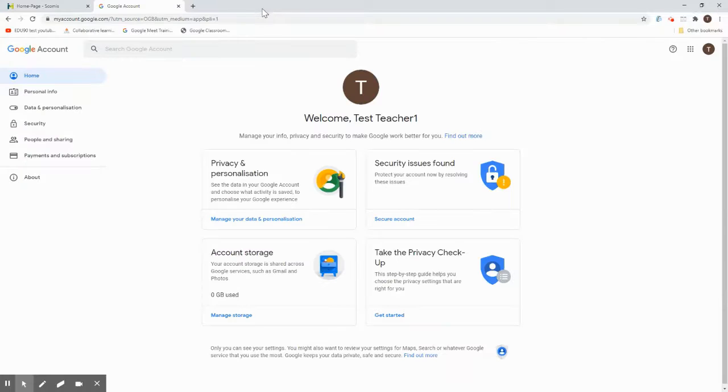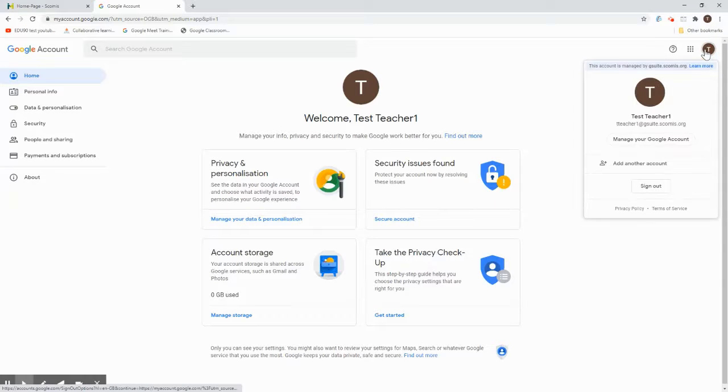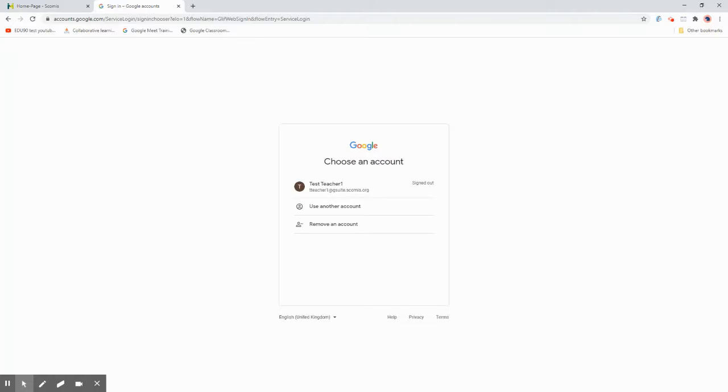And then when I want to come out of the account, it's very important that I click on my avatar and I click on sign out. And that means anyone else who's used the machine after me can't suddenly nip in and access my account.